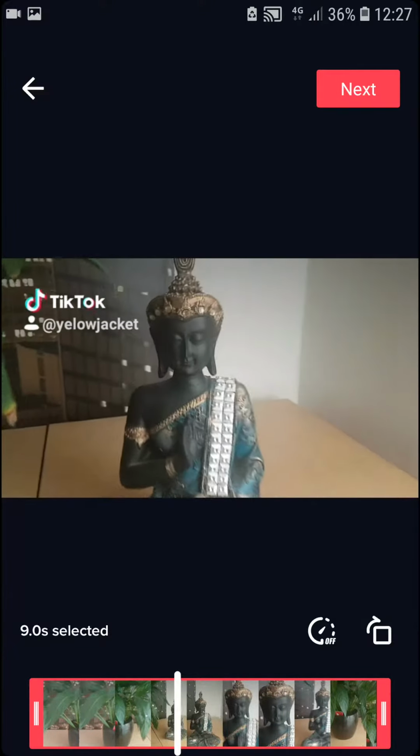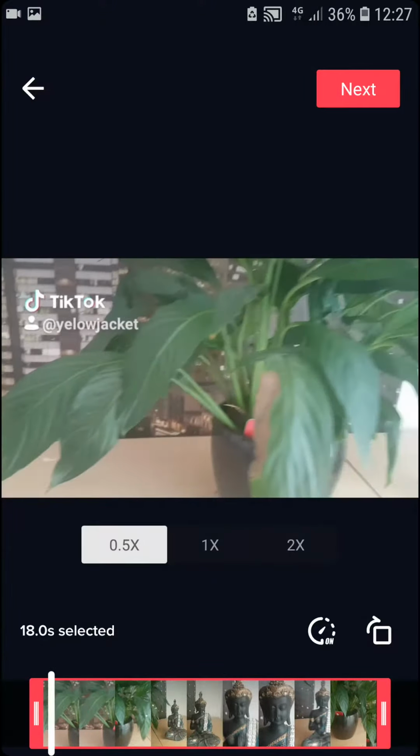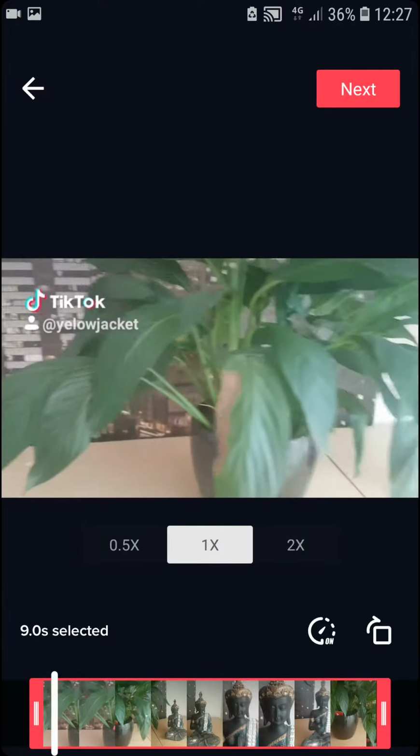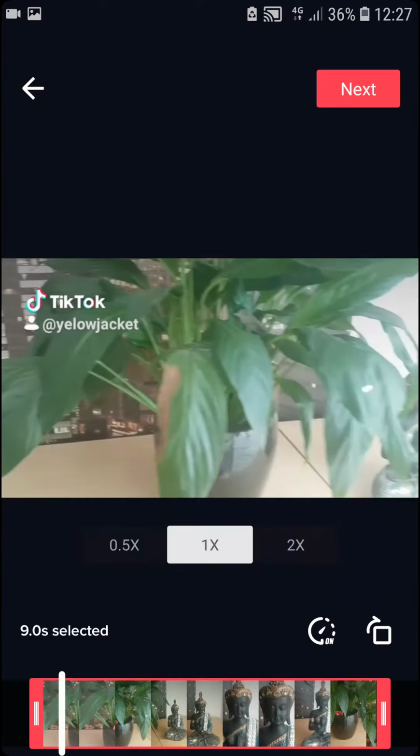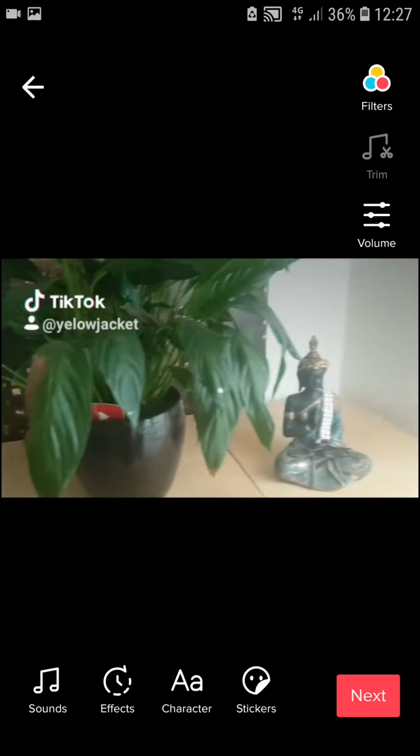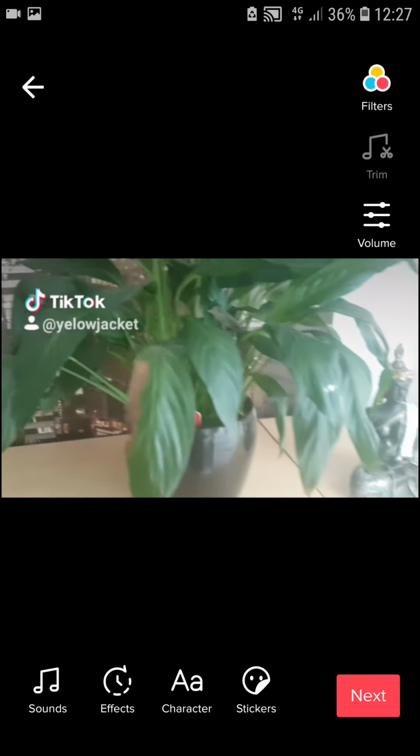Okay, next. Or you can just slow it down here if you want, or speed it up. But we are going to do it here. Next, you will have effects here in the lower corner.